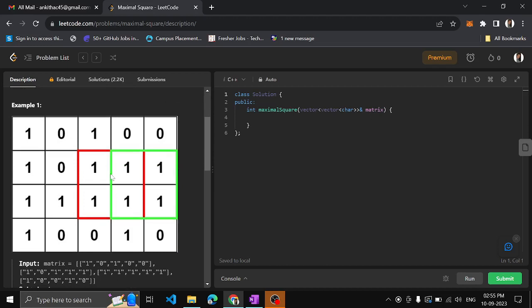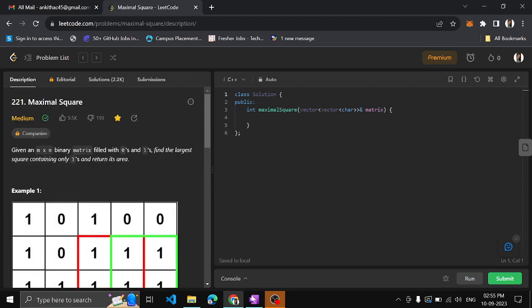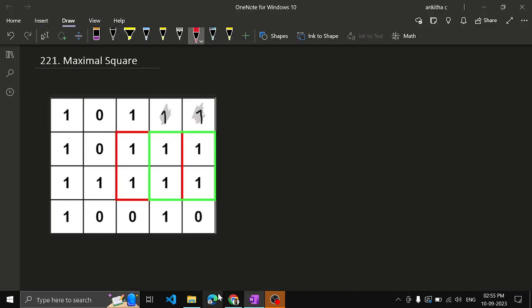And return its area. Area means how do you find the area? The length is 2, so 2 into 2, that is 4. 4 is the area. This is what we need to return. So what is the approach to solve the problem?